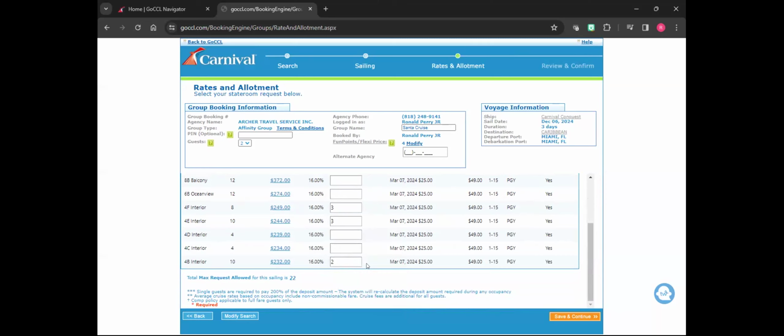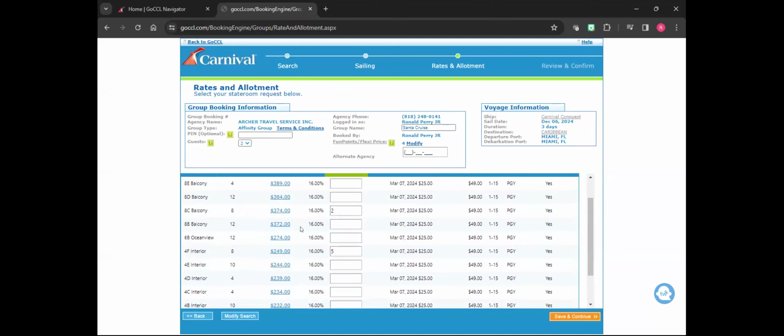I would probably put all 6 of them on the 4F interior, because it's a higher grade interior and it's a great price. It's $250. So you should be good. So let's see, go up and see how many cabins you have. You have 7.